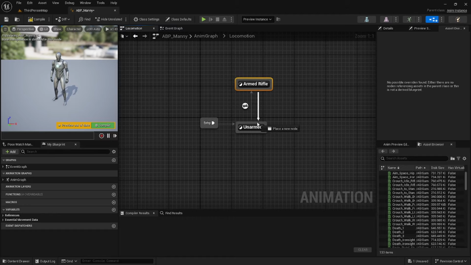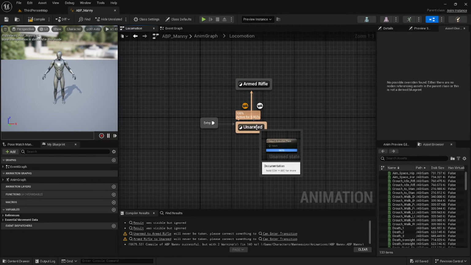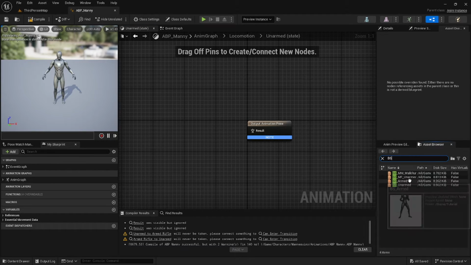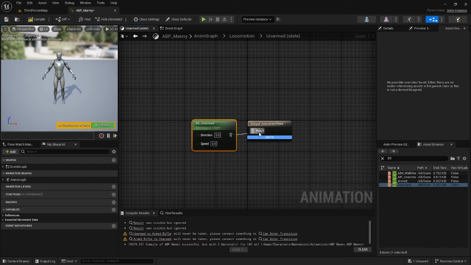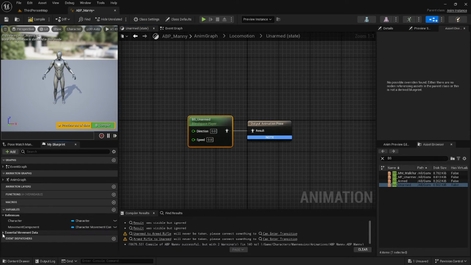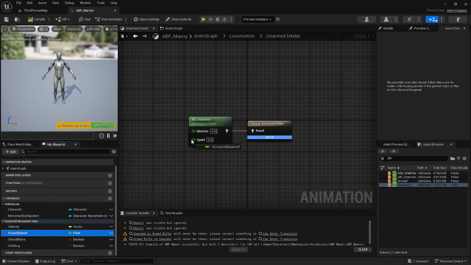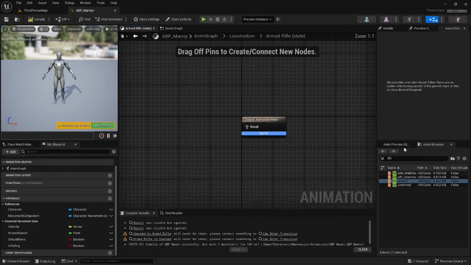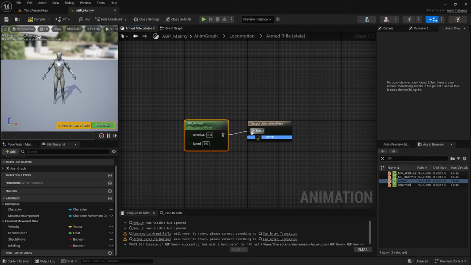Then you can add another line which connects to the unarmed. Then you can go ahead and open that. And we're just going to find the blend space that we created for the unarmed, and we're going to connect that to the output. Then just link that up to your ground speed variable. Then we can just head back to the locomotion state machine, into the armed rifle, drag out the BS armed, and then link the speed back up.